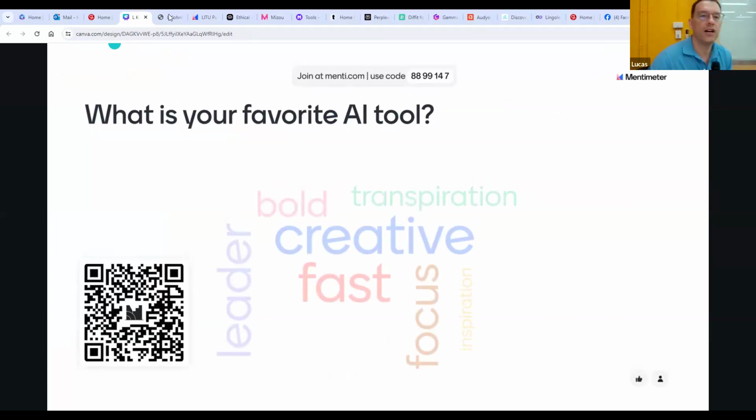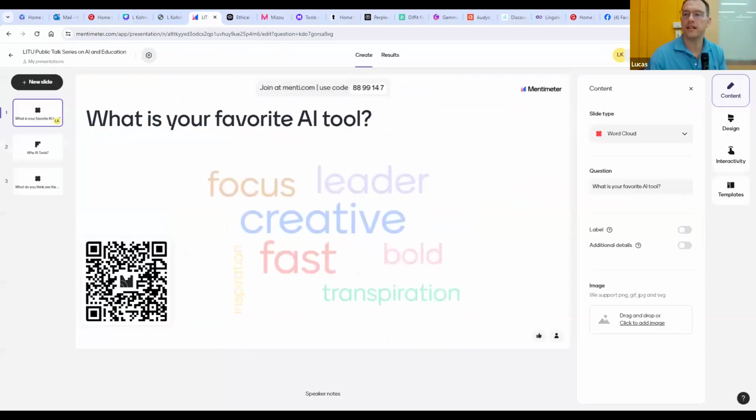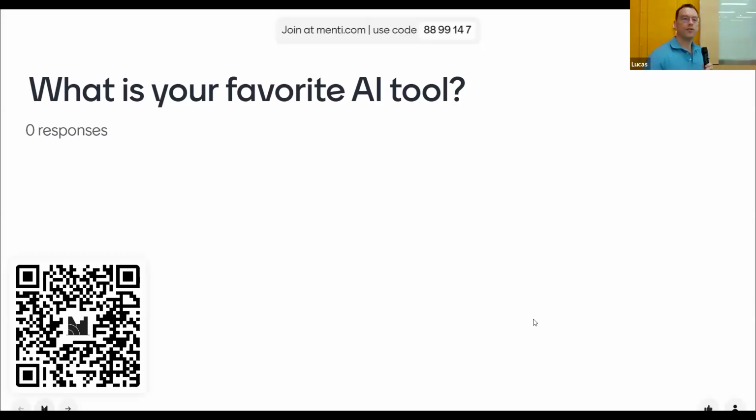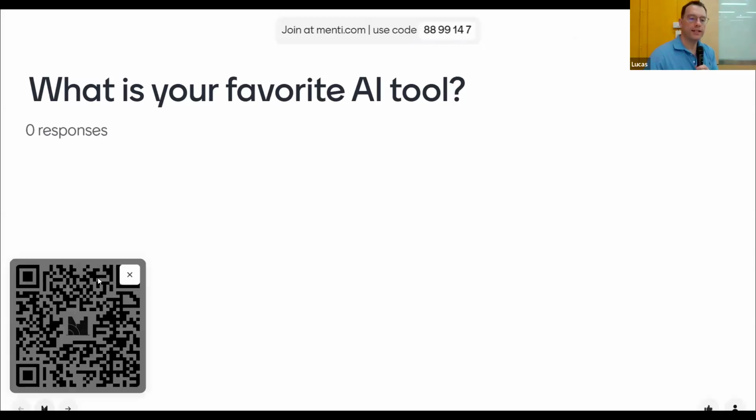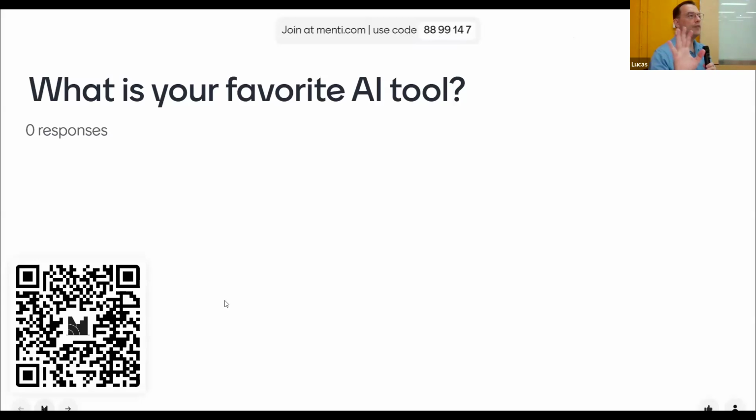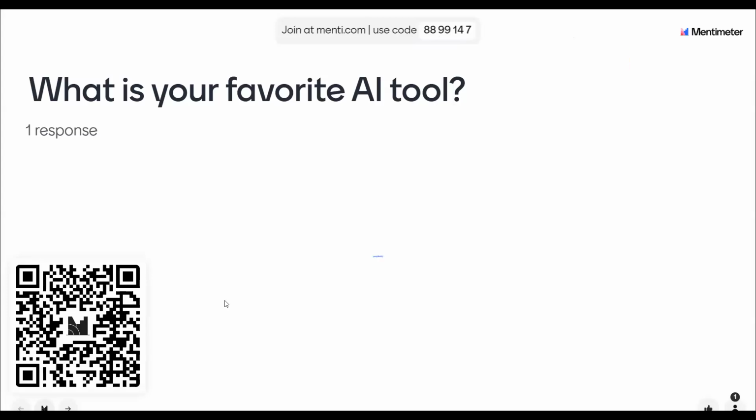First, I want to tweak it a little bit. I have to share the screen for this one. Because so many are joining on Zoom as well, if you could go to menti.com, use the code, or you can scan the QR code and just let me know what your favorite AI tools are. Because I think that's quite good.